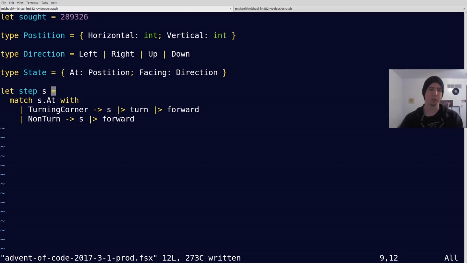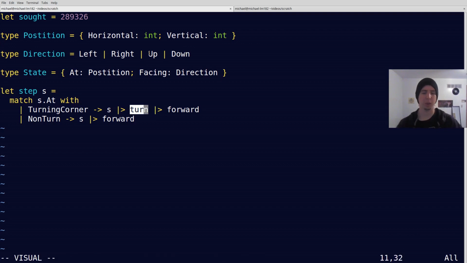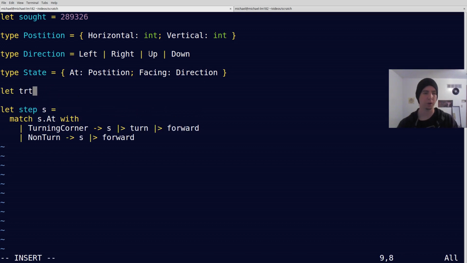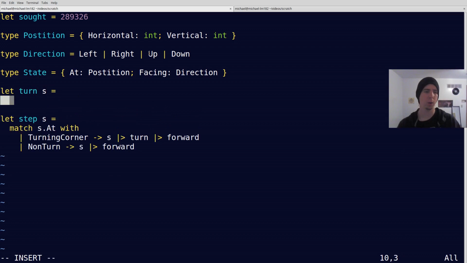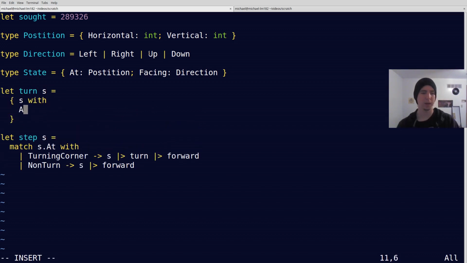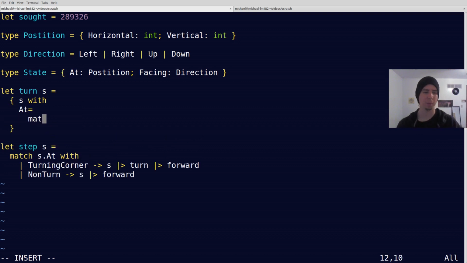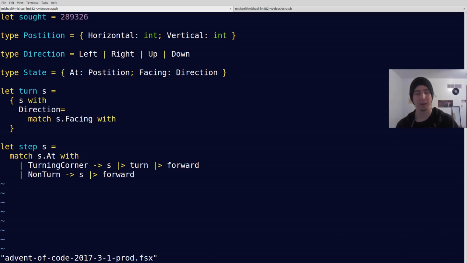So we need a function turn now, which given a state will turn that state. So that shouldn't be too hard. Let's give it a go. Let turn state equal. What do we need to do? Well, we need a new state, so we can say s with. But we need a new at on that state, essentially. So what is the new at going to be? Well, it depends on the old value of at. So match s.at, or sorry, direction. When I said at, I mean direction. We're turning the direction. The at isn't affected by turning.